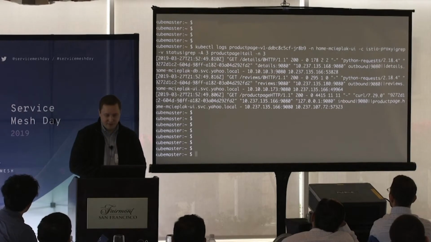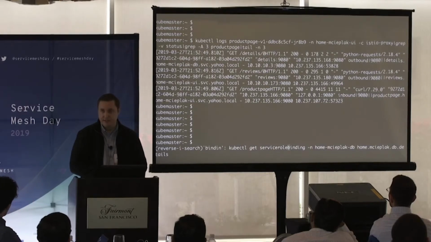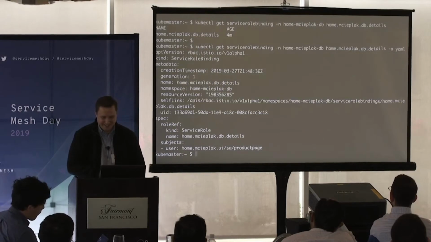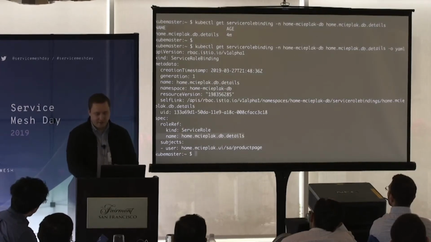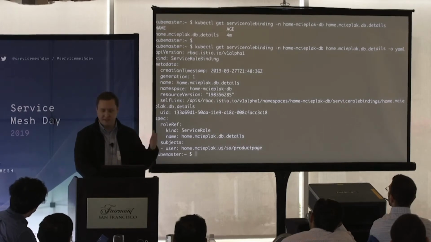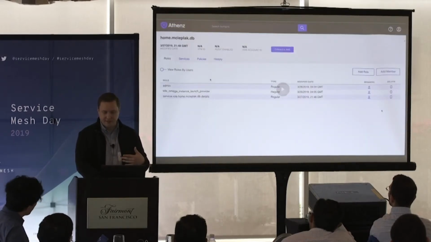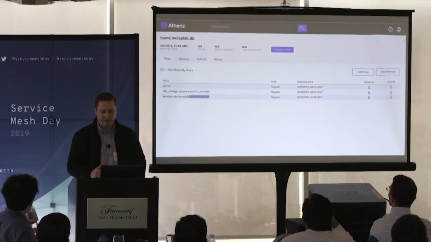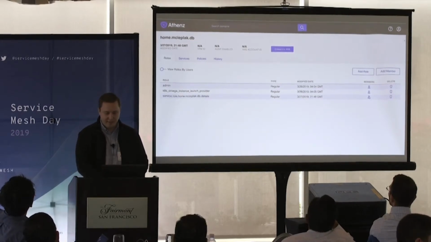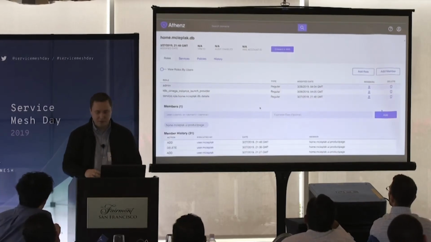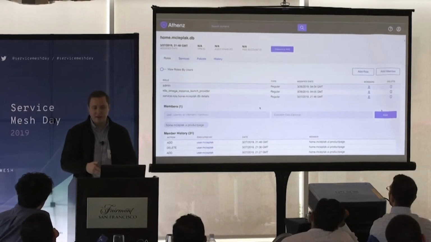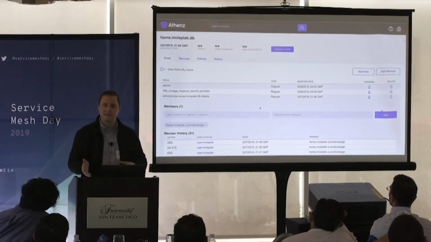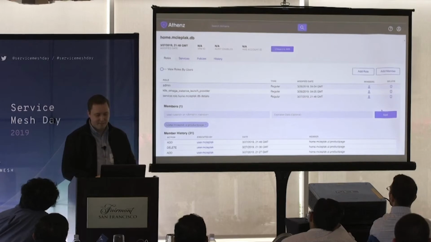Now, first I'm going to show the service role binding. So here we have the service role binding. Basically the target service is the details service in the other namespace. The user is the front end service. And here we have the Athenz UI. This is the backend service called the DB. And we have the details role, which is associated with the details service. The product page is a member of that role, meaning that it is actually allowed to talk to it. It's authorized on that path.